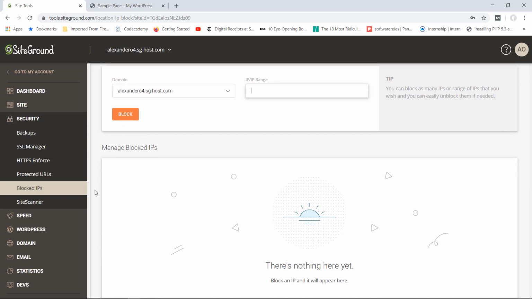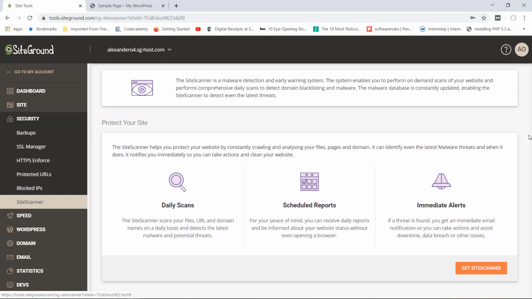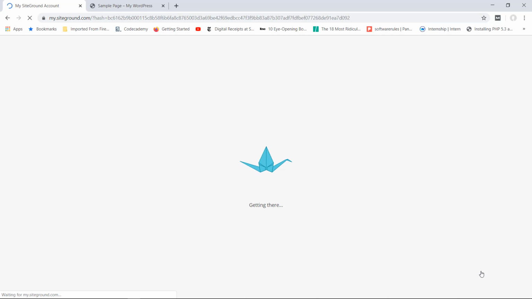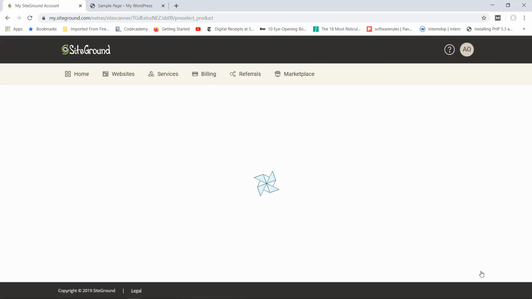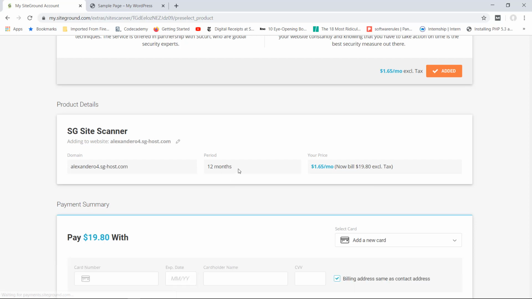And finally, we do have the site scanner. What this does is it regularly monitors your site. You can perform on-demand scans as well. It's not free, but it is incredibly cheap. If you click on Get Site Scanner in here, basically it costs less than $2 per month. There you go right here. So for 12 months, you can get it for about $19.80.